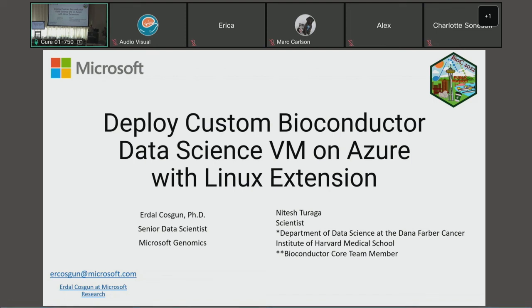So we do have one question that came in on the chat. What is the advantage of using DSVM over just a Docker container of the application launched in a plain VM? Yeah, that's a great question. Thank you. Who asked this question?